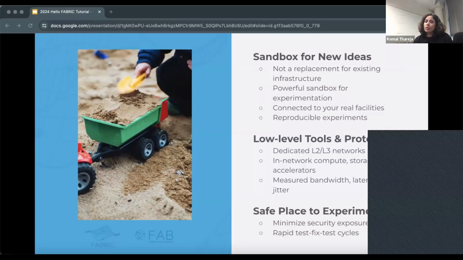So what is Fabric trying to achieve? Fabric is not trying to replace your existing infrastructure. For example, we are still using L2S to connect, or AWS Direct Connect to connect Fabric to public cloud. Instead, Fabric is meant to be a powerful sandbox for experimentation that minimizes security risks and disruptions to your production environment. It is infrastructure as software, which enables rapid test cycles with automated redesign.